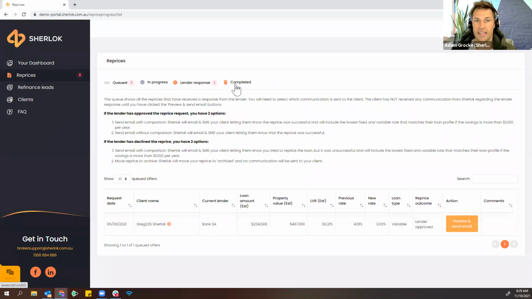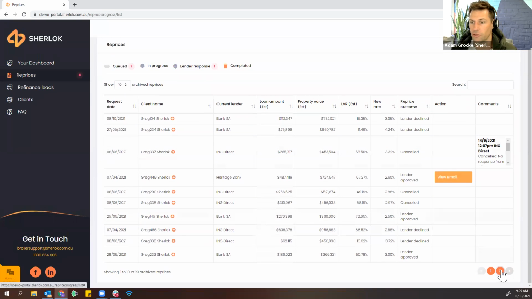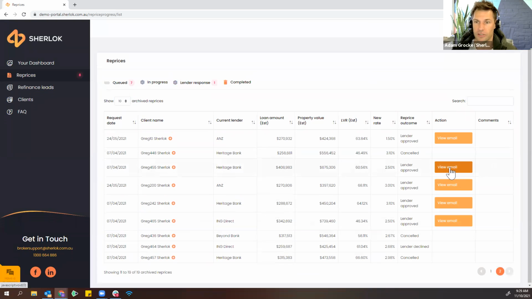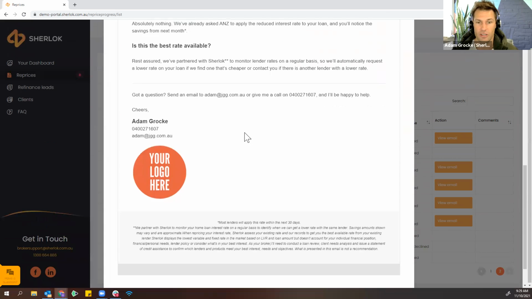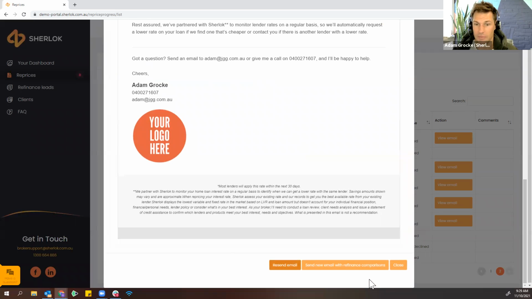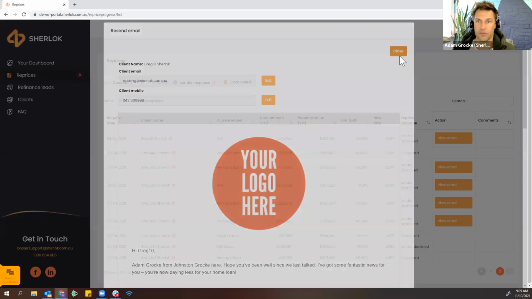A quick reminder that any of the completed reprices, what you can do is you can come in here and you can view the emails that have been sent. So you can click view email. When you click on these, it'll bring up the email that was sent and the client's details. So you can actually see the email that was sent to those clients, and you can resend the same email, or you can send a new email with refinance comparisons as well, which will allow a new email to be generated with new refinance comparisons and emailed to your client. So that's just a handy little thing as well.